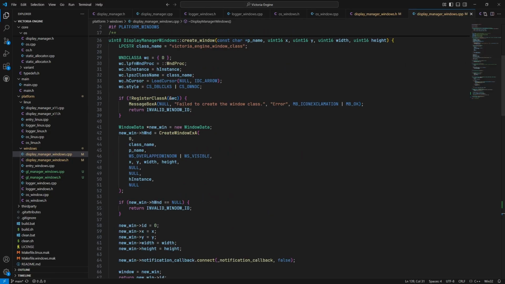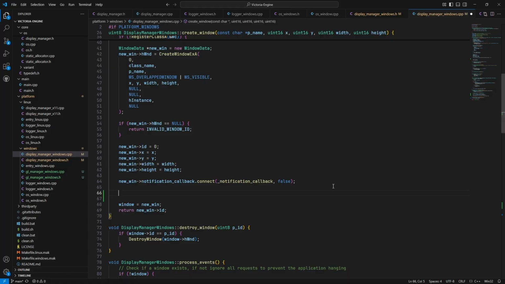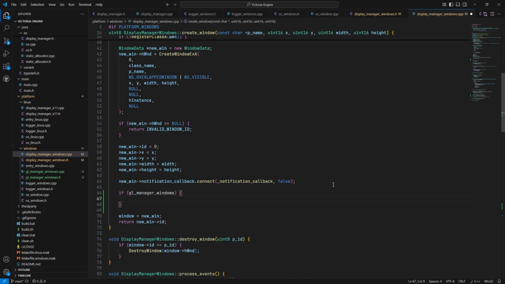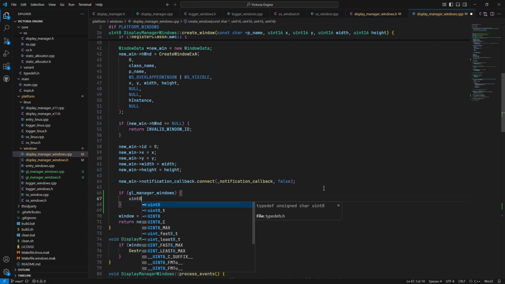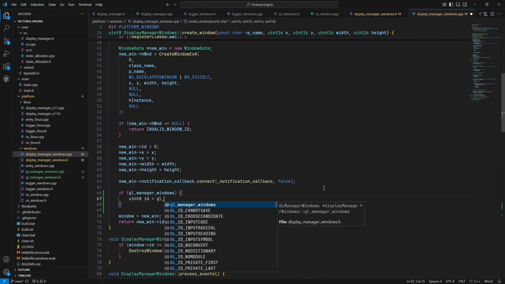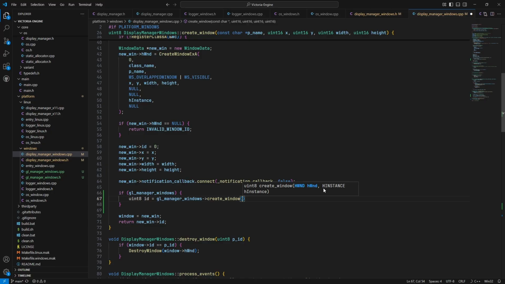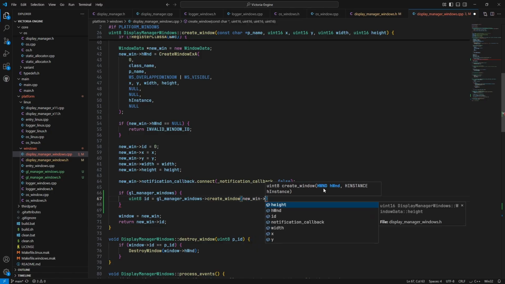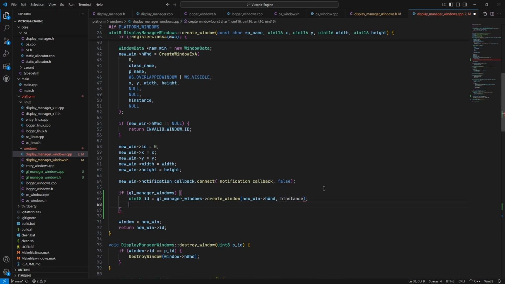Now, all the way up at the top here with our create window, we're going to want to do a couple of things. Right at the bottom here, just before we set the window to the new window and return the ID, we're going to check if we can create a GL window using what we currently have. So if GLManagerWindows exists at this point, then we're going to want to get its ID from creating the window. You'll want to pass in the new window and its hwnd, and you want to also pass in our own hInstance.